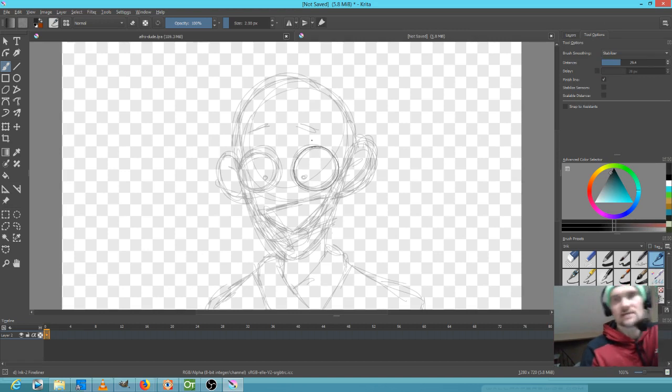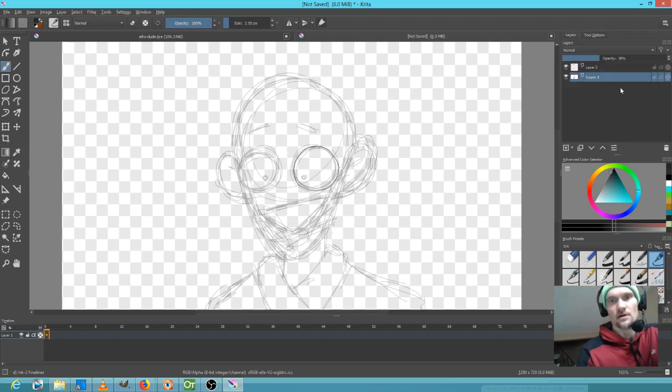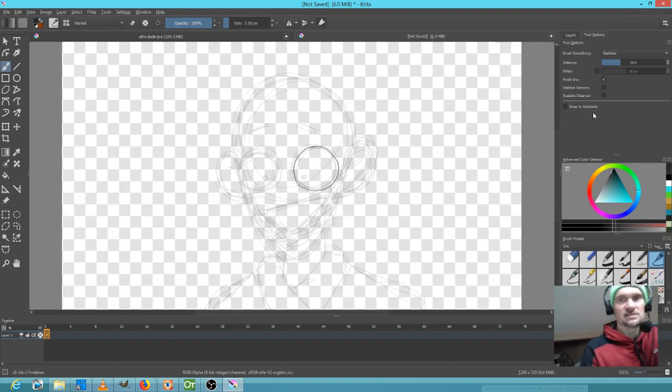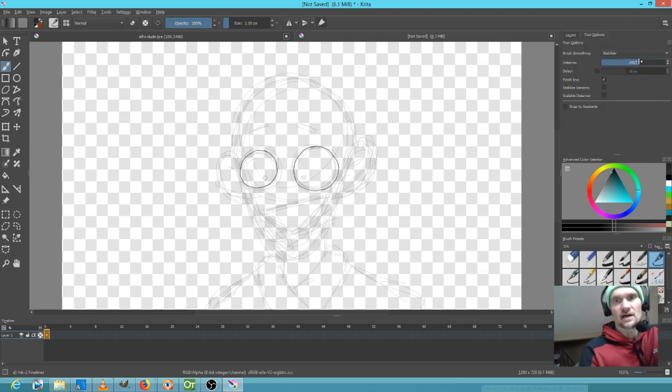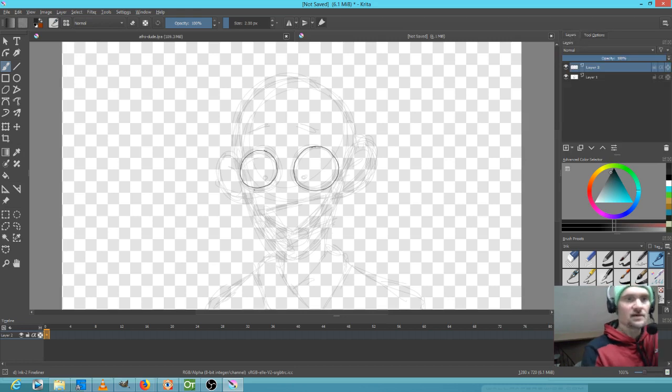Okay, so now what I see is that I want the guide layer to be even lighter. I want it to be really, really easy to see my ink lines. So let's just go ahead and turn the stabilizer on more aggressively, so you can really feel it dragging. Actually, you as a viewer probably can't see this, but okay, that's not acceptable.